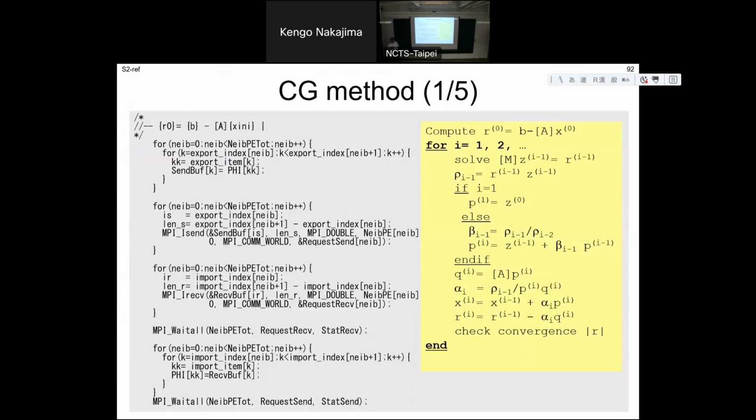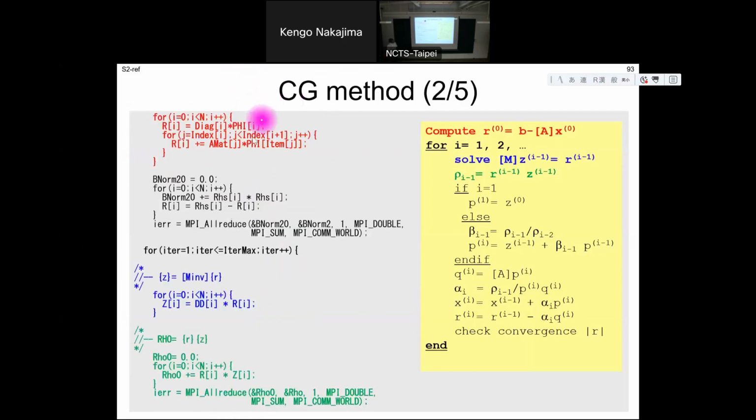Okay, so any questions so far? Okay, so the first part is the initial residual, which I just showed you. So copying to the send buffer, Isend and Irecv, wait all, and copying to the external nodes, and another wait all for the sending. And we calculate the initial residual here. And BNRM2 is calculated by this MPI_Allreduce based on BNRM20, where BNRM20 is a local sum.